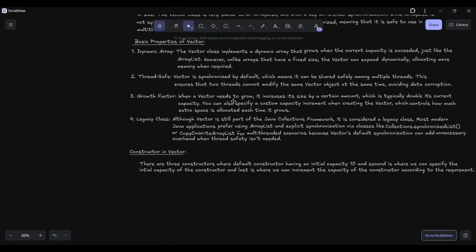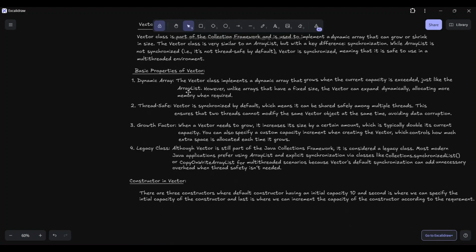The basic properties of vector. Firstly, dynamic array. The vector class implements a dynamic array that grows when the current capacity is exceeded, just like the array list. However, unlike arrays that have a fixed size, the vector can expand dynamically, allocating more memory when required. Second one, thread safe. Vector is synchronized by default, which means it can be shared safely among multiple threads. This ensures that two threads cannot modify the same vector object at the same time, avoiding data corruption.